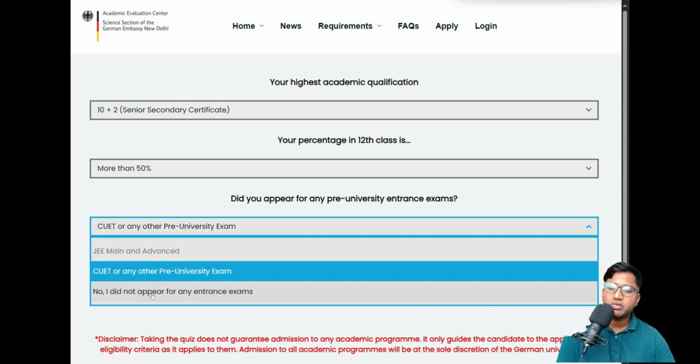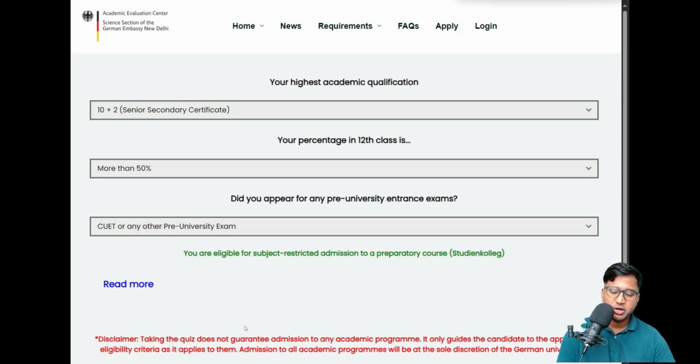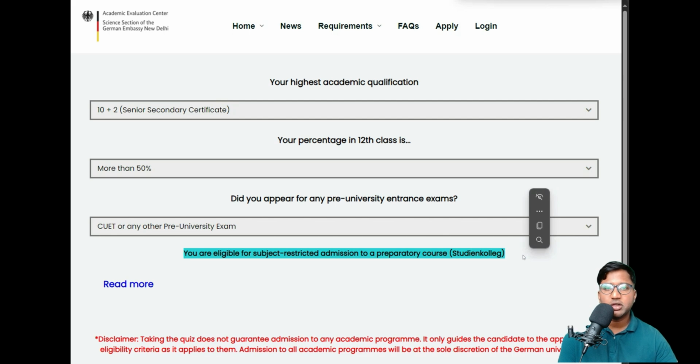So I think most of the people, everybody will have appeared in some pre-university entrance qualification. So then you will end up getting that you are eligible for subject-restricted admissions. So this will be, as I mentioned, if you want to pursue your bachelor's, then you have to go through studienkolleg. So then you can apply.